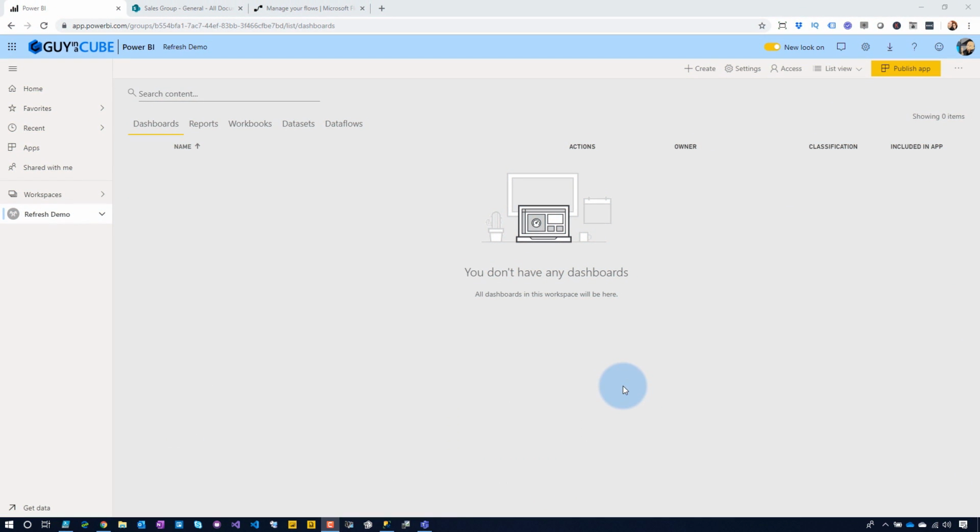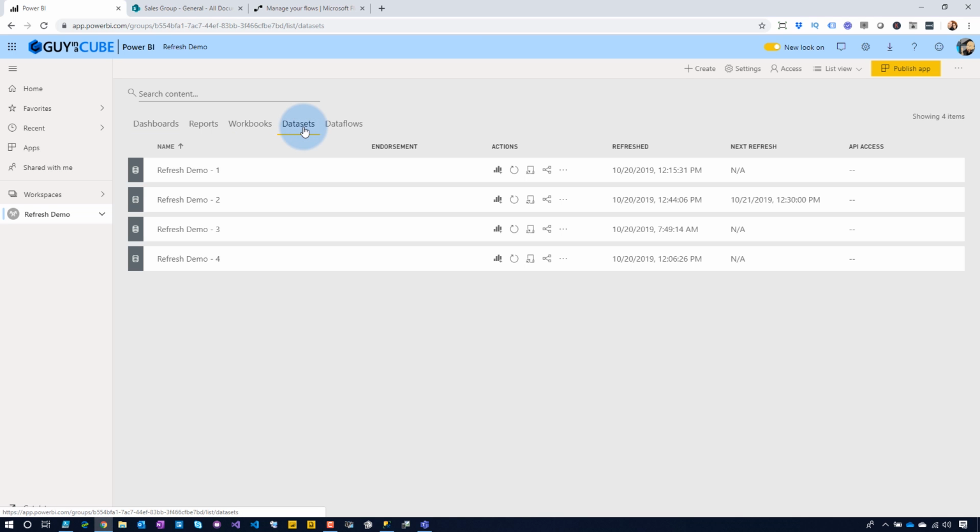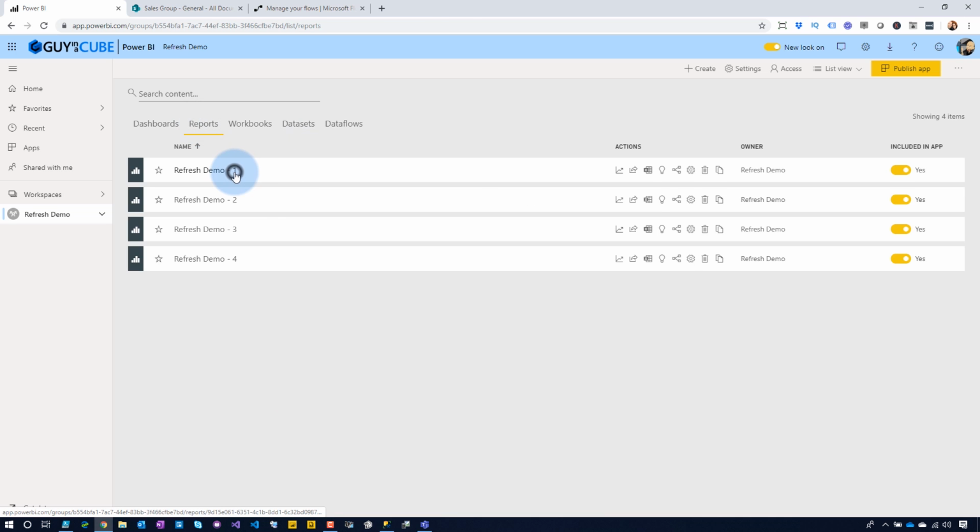We are looking at Power BI, and I am in a specific app workspace called Refresh Demo. This is where everything's going to be. I've actually got four datasets currently in place. So 1, 2, 3, 4, we're going to walk through all of these. The first is Refresh Demo 1. So let me go to the report and let's just run this.